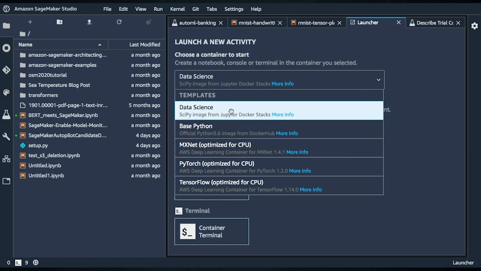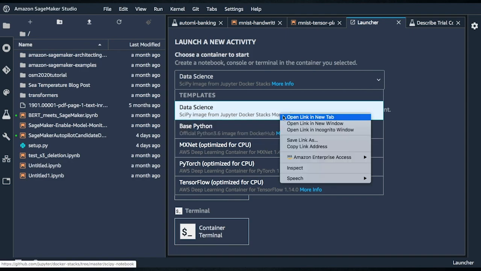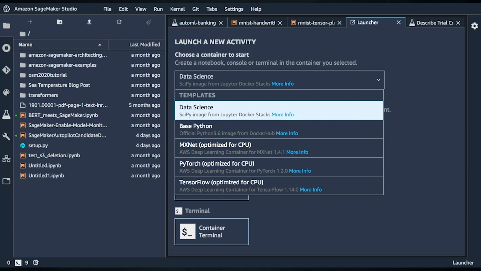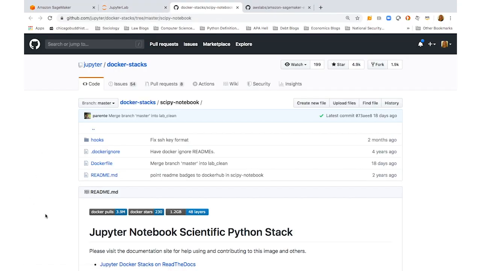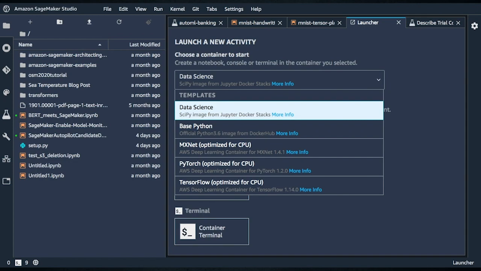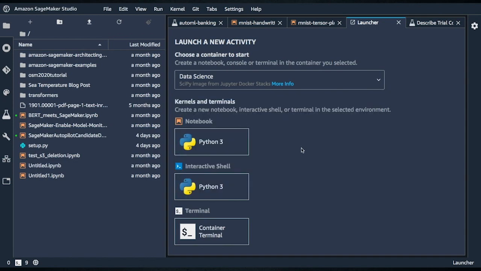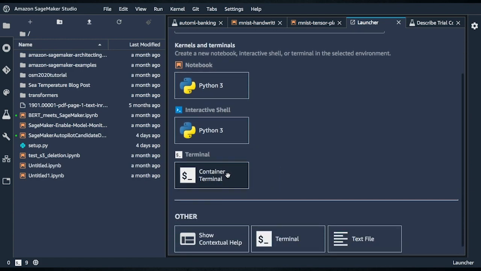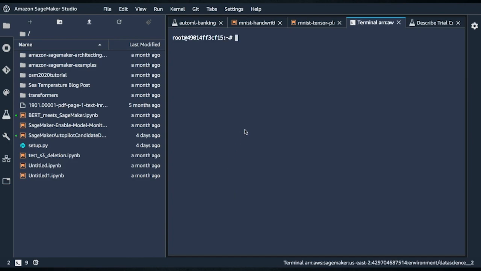If you want more environments out of the box, then check out the SageMaker notebook instances. Those have a huge variety of environments already set up. And if you want more details on that, those details are over here. Right? So they're actually hosted on GitHub. So there we go. We'll cruise back here. So let's go with that data science template. And then a couple options. So we can create a notebook, we can create an interactive shell, or we can create a terminal. And that's what I'm going to do here. So hit terminal, and there we go.